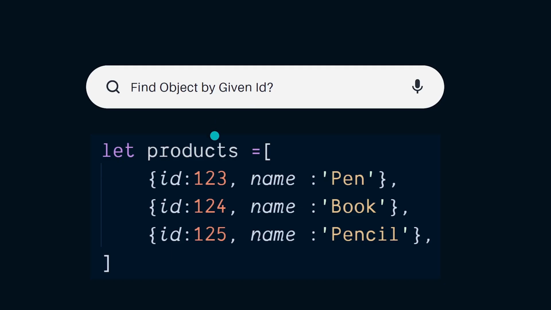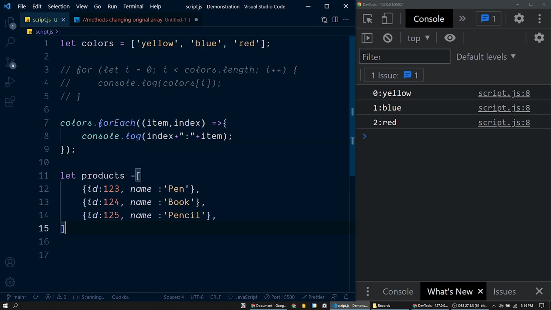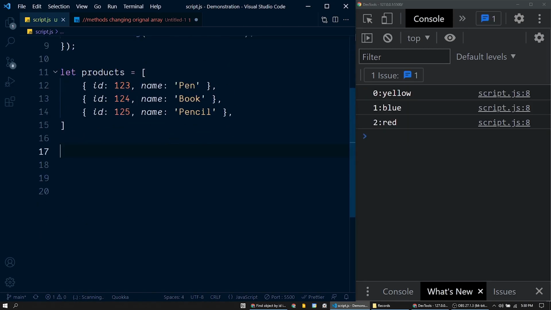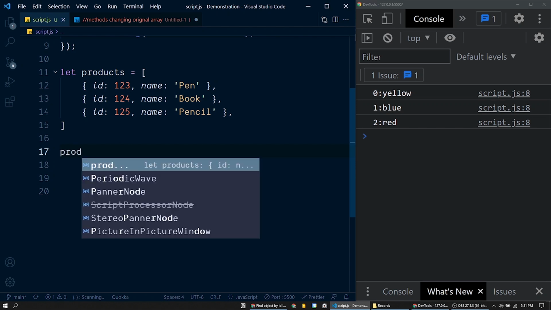Consider this situation. We have been given an array of objects. Inside this array, we have objects as the items. Now we want to find an object by a given ID from this array of objects. So back to VS Code, I will paste the same object here. Now in order to find an object with a given ID, we can make use of a forEach loop. So I will do this.